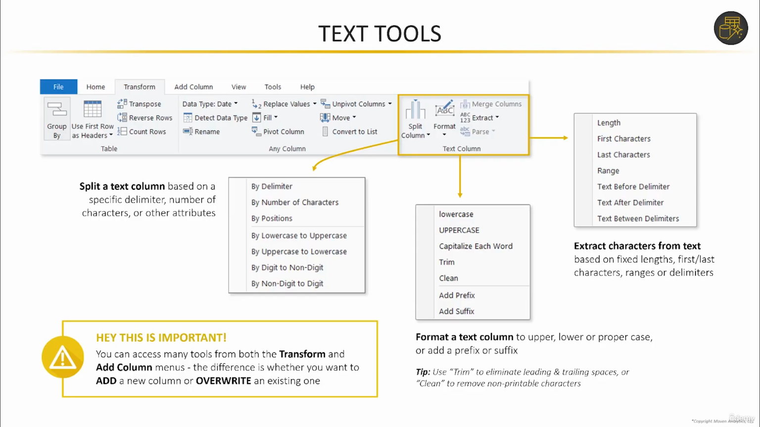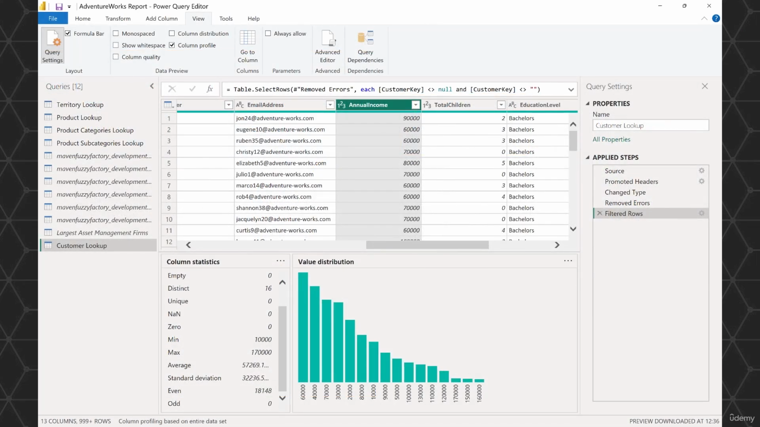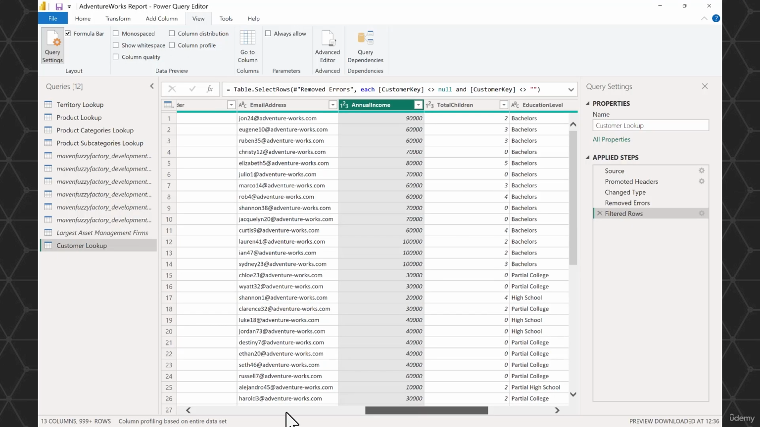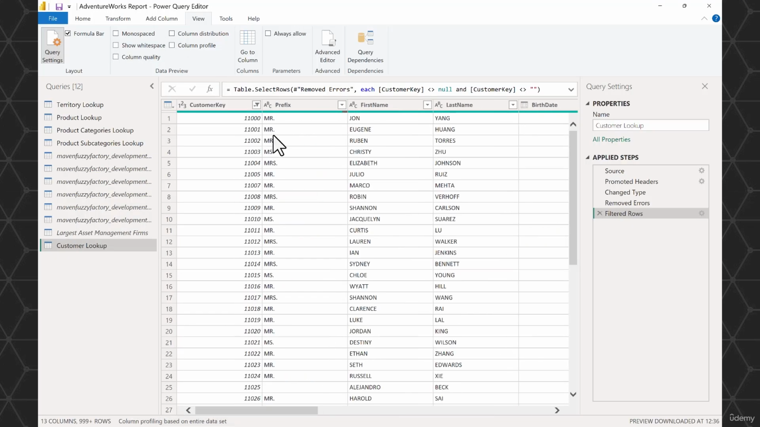So with that, let's head back to Power BI and get our hands dirty with some of these text tools. Continuing with the customer lookup table, one of the things that's been bothering me about this table is the prefix, customer name, and first name columns. So if I scroll back over here, right? Everything's capitalized, and it looks pretty jarring to me when I look at this.